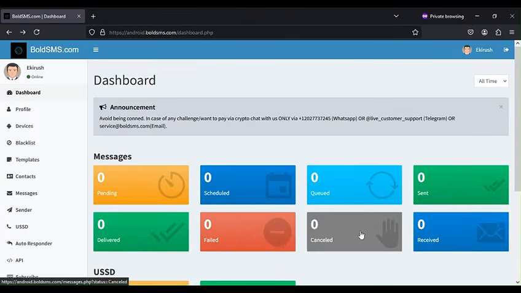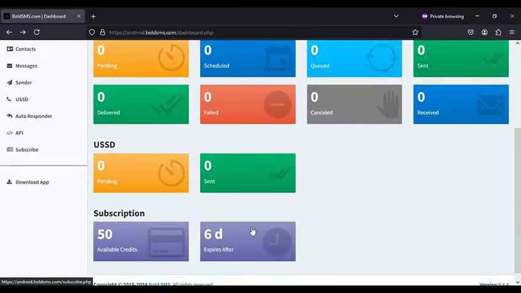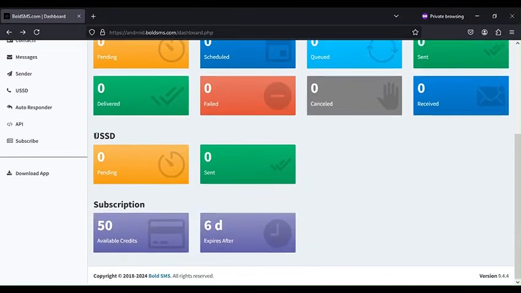If you're running a campaign and decide to cancel it, the messages will be moved to canceled. As for received, these are the replies you get from people in response to your initial messages. Then there's USSD, like when you dial something like *200#. When you initiate a USSD code from the Bold SMS platform, it first shows up as pending. Once it's sent, it moves to sent. The subscription section displays your available credits and the number of days left until they expire.